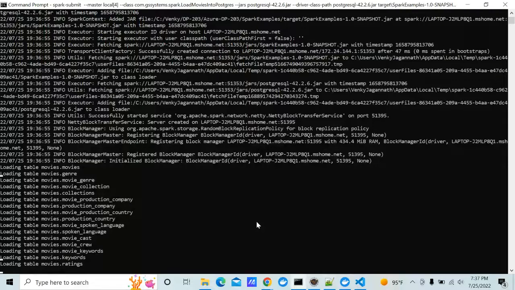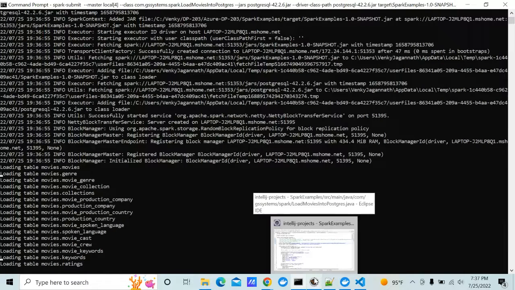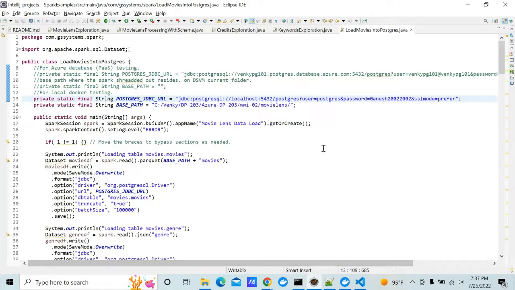There was an issue with the code. The username I was using was supposed to be Postgres. I had coded it as root, and that was the reason why it blew up, saying that the username and password didn't match. So all I had to do was change this username. It was actually root, and I changed it back to Postgres and rebuilt it with a Maven clean package command, and then I restarted the job.